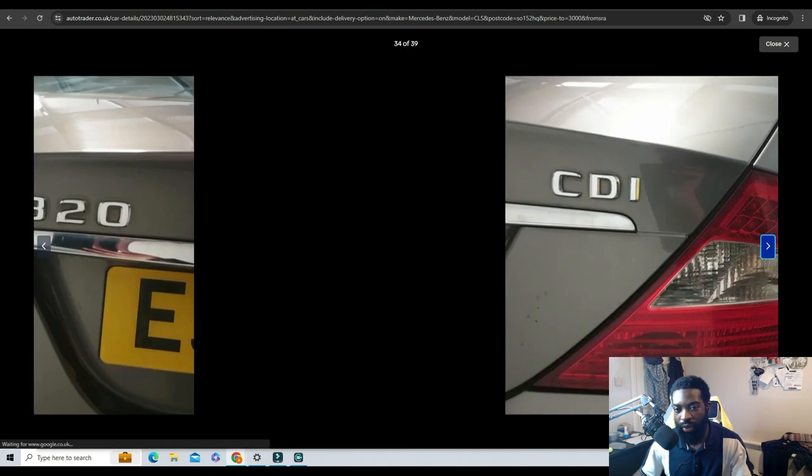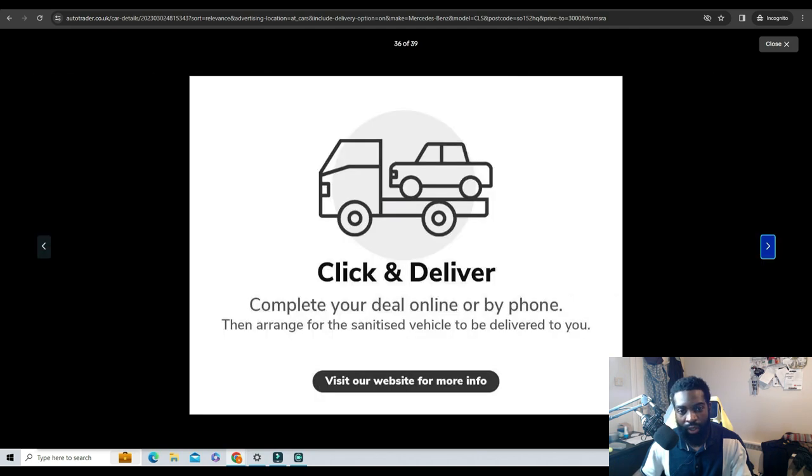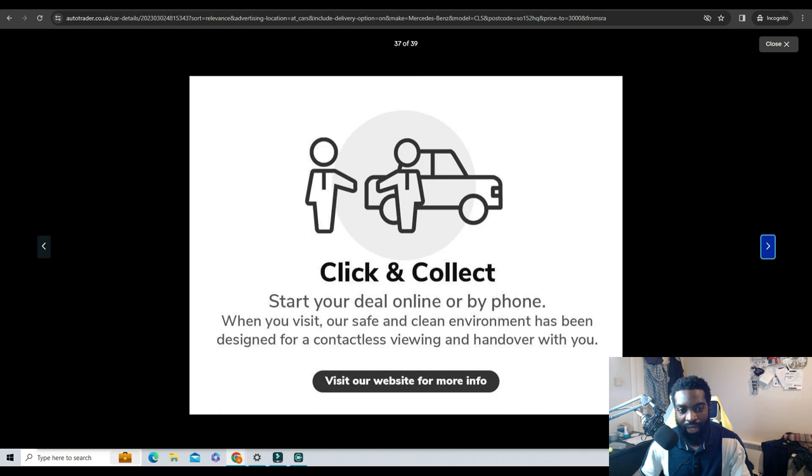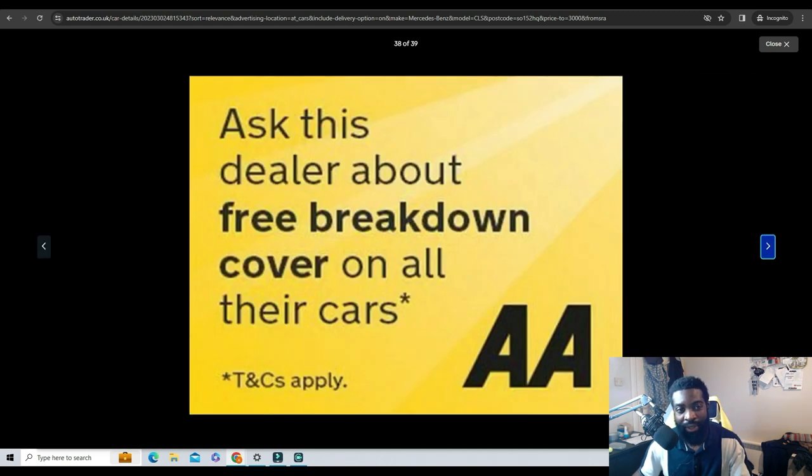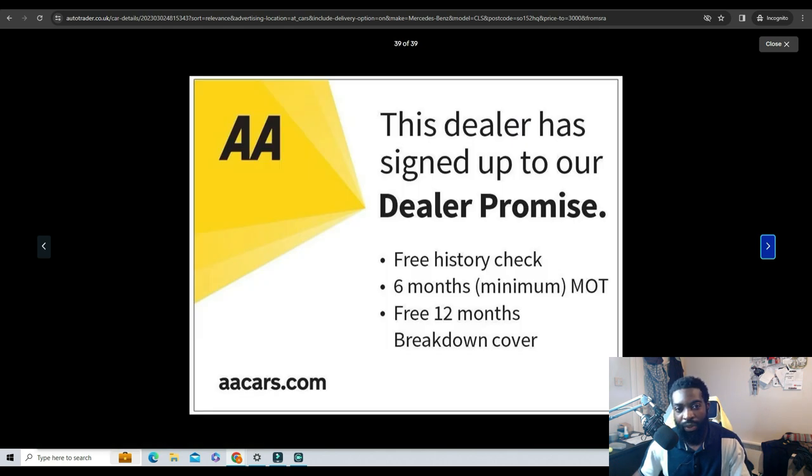CLS 320. Click and deliver. Ooh, they deliver as well. Very nice. Click and collect. Well, you can collect it. Ah, free breakdown cover on all cars. Well, terms and conditions obviously will apply. Free history check, 6 months MOT, oh, free 12 months breakdown cover. There you go. Not bad, not bad.